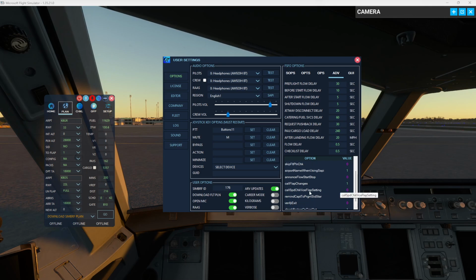All right, call speed check vice flap settings. Some airline SOPs, instead of saying the actual flaps 20, will call out speed check, which is an indication for the pilots to look at the PFD to make sure that their speed is below the thresholds of the directed or the intended flap settings to prevent damage to the flap. So depending on which airline you fly for will depend on if you want that setting set to 1 or not.